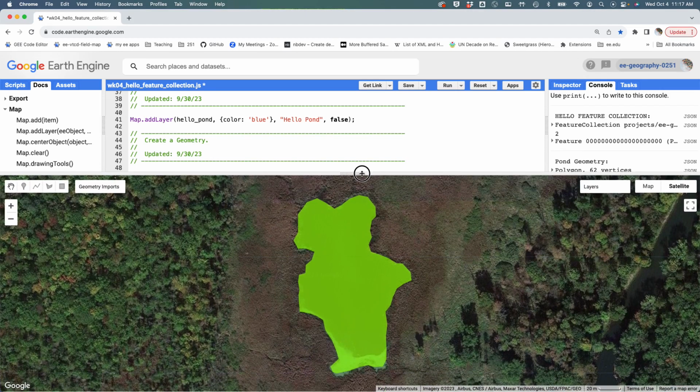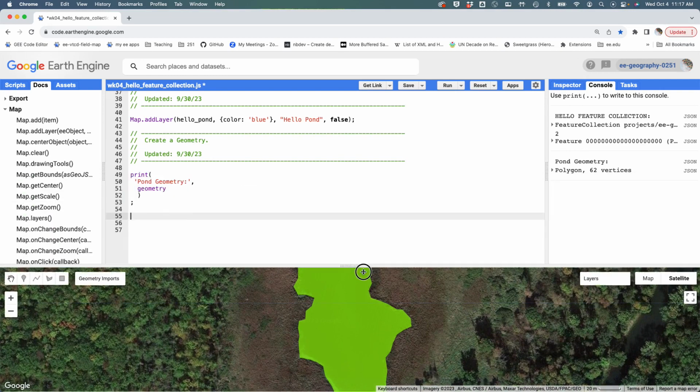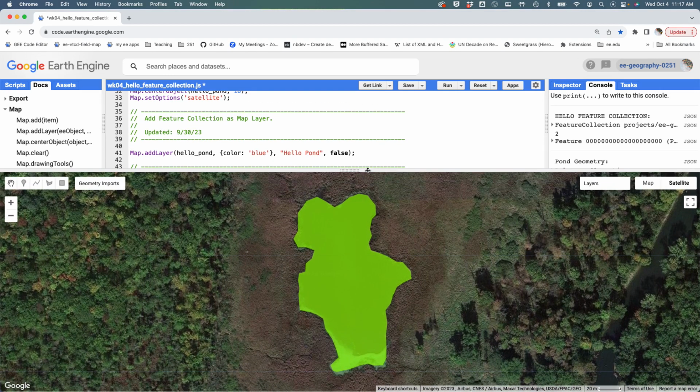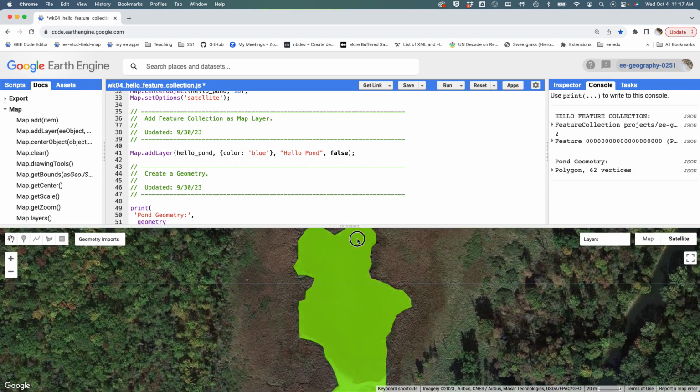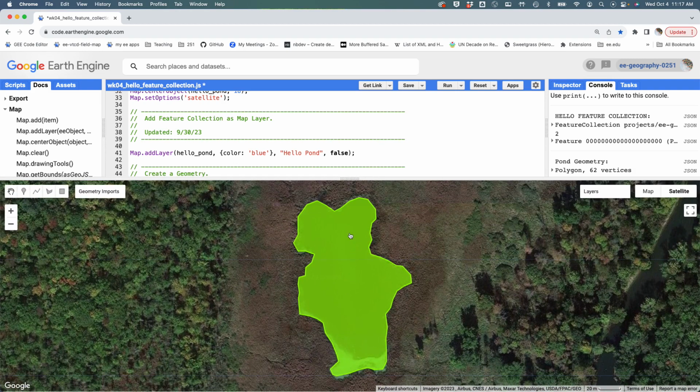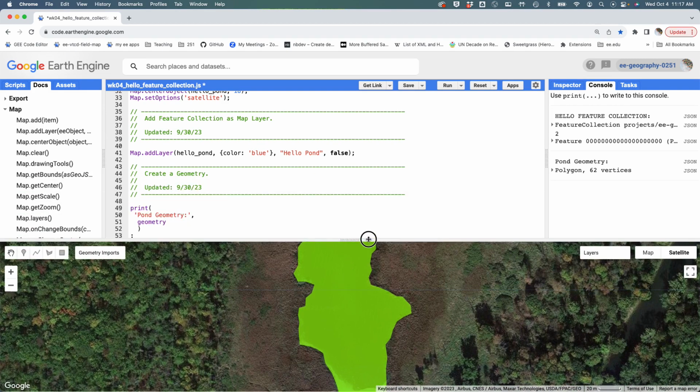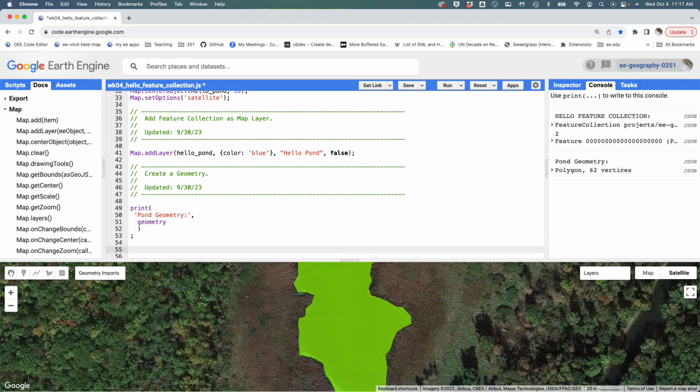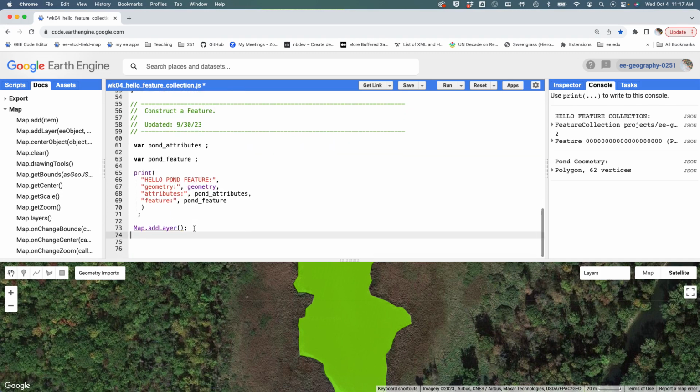In this video, I just want to show you how to turn this geometry into a feature. That's going to involve defining attributes that we want associated with this geometry, and then storing those attributes with the geometry in a feature object. So I'm going to go over to Hello Feature Collection, say construct a feature, and paste it in. The first thing we're going to need to do is define the attributes.